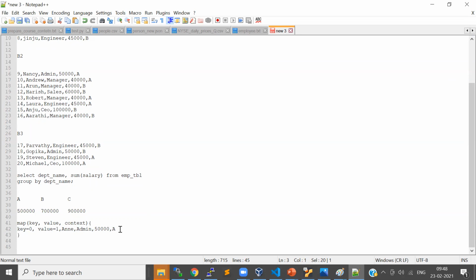What I am interested in is the department and the salary, because my aggregate is based on department, and I want to do the sum of the salary. So I am interested in those two fields. I got the key and value as arguments. When the input comes to the map method as a key-value pair, the output of the map method is also a key-value pair, because in MapReduce everything is expressed as a key and value.